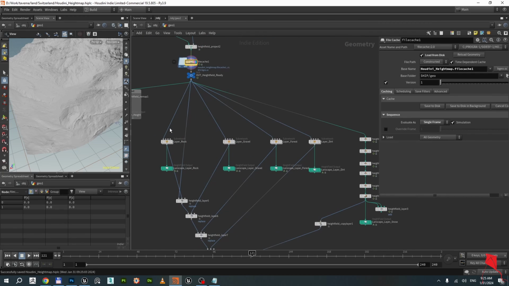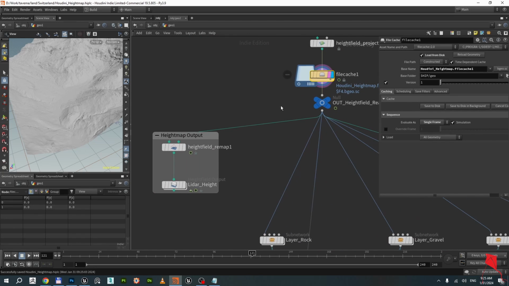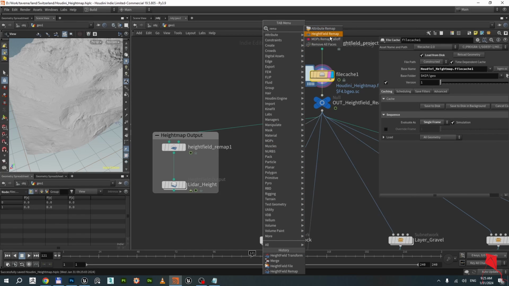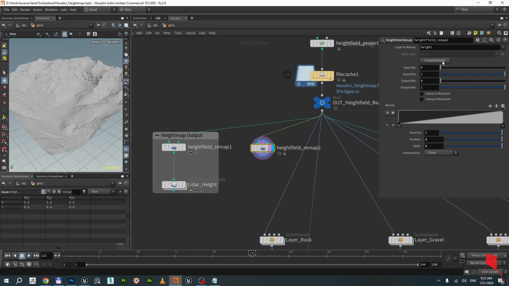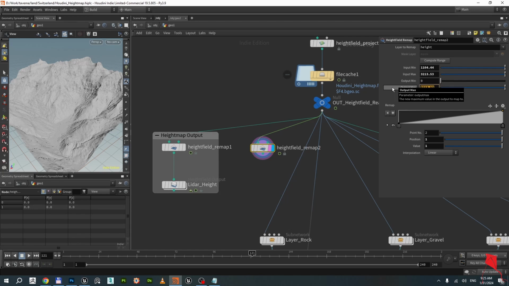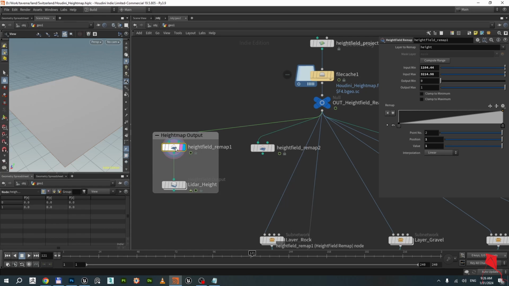After this, I do a file cache. It's only reasonable for future work with landscape layers. And from here, we go to height field remap. Why do we need it, and how do we do the remap? First, nothing happens, but we need to compute range, and it shows the min and max of our landscape. Then we set output min to 0 and output max to 1, because we need a black and white file going from 0 to 1. So that's exactly what I did here.